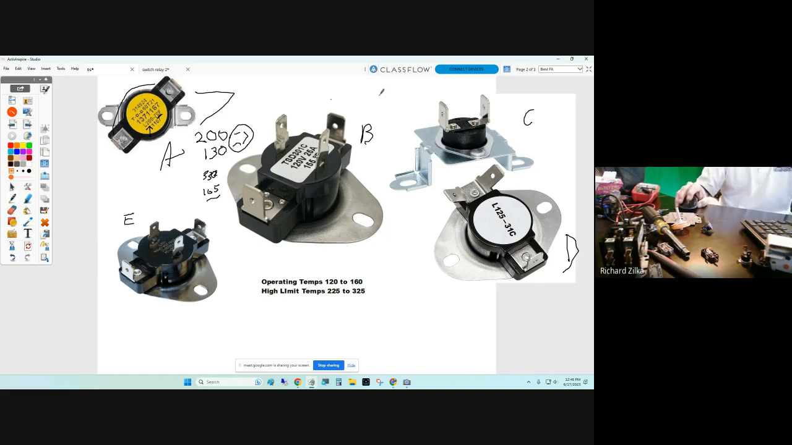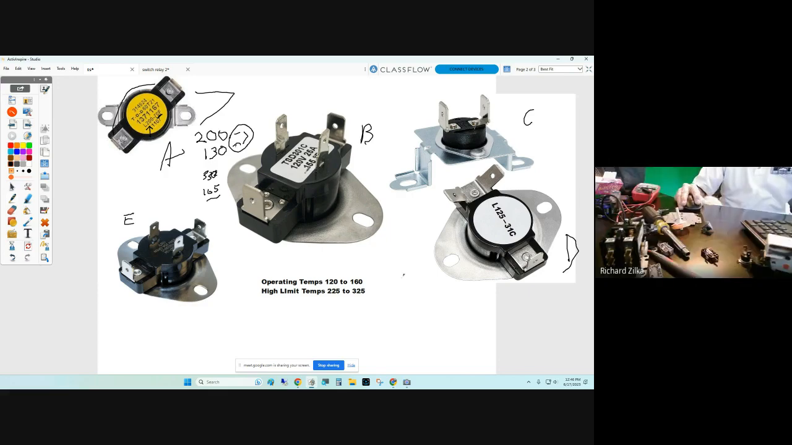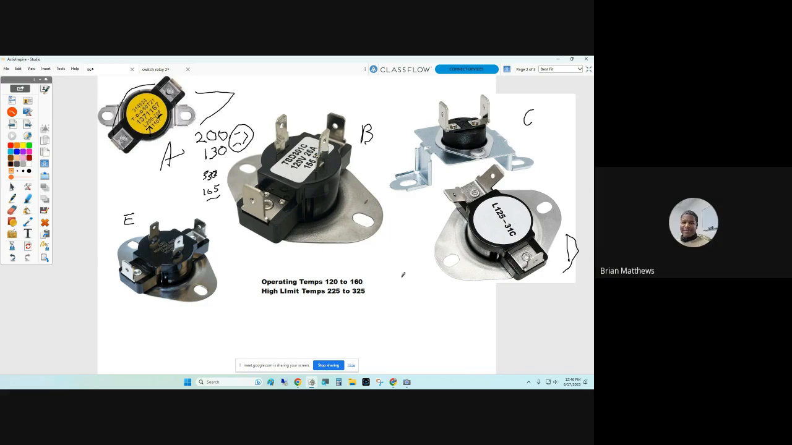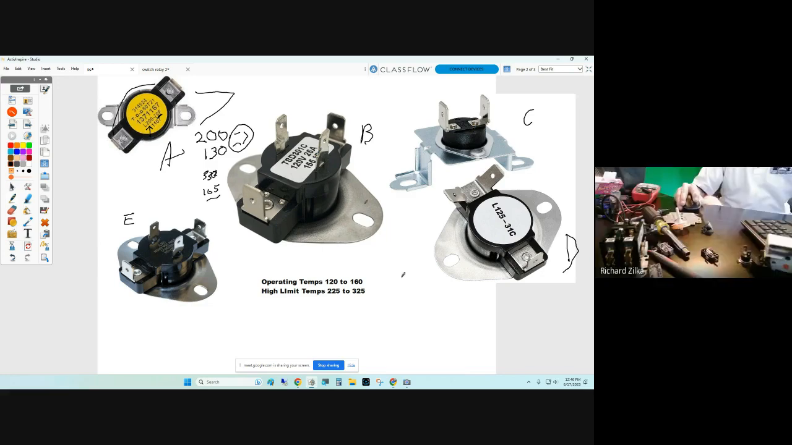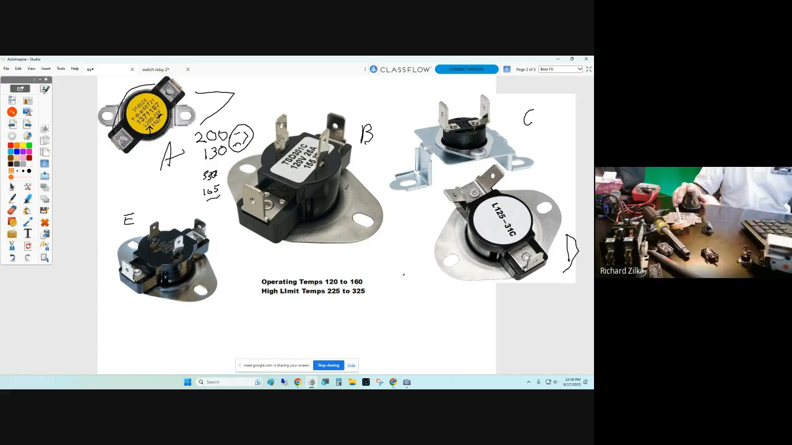So let's look at thermostat B. Thermostat B is what? Operating or high limit? Is it high limit? No. What's the temperature I see here? 155, and it's another number. I can't see the other. 95? Actually, that's an F. It got cut off. So that's 155 F.